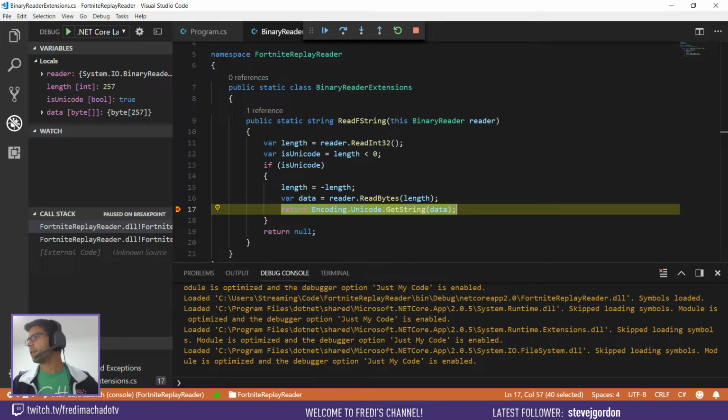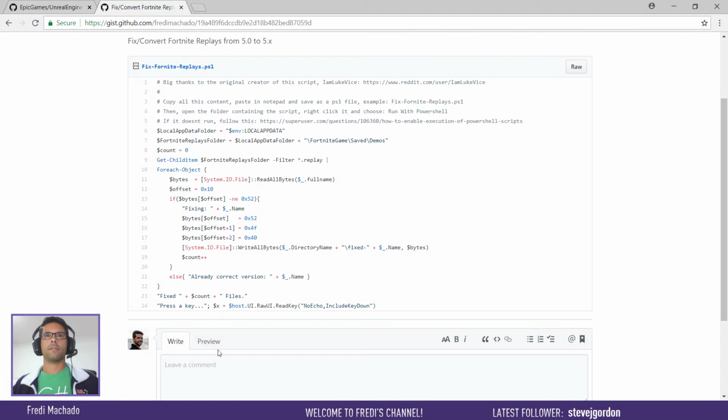The fixed file name convention. And then the PowerShell script. This PowerShell script. Yeah, but I don't know what you mean about fixed file name convention.